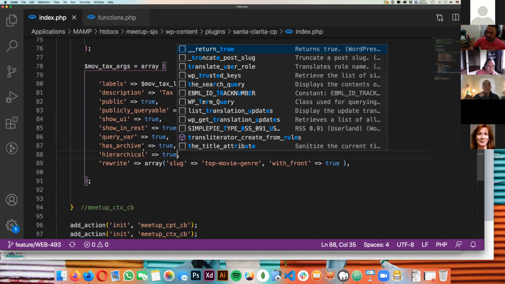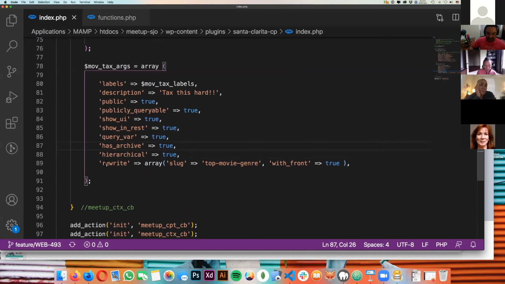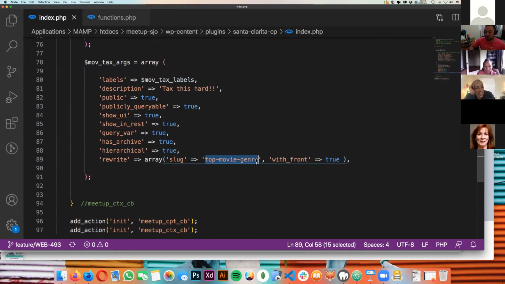Action movies might be divided into, I don't know, I'm not a movie buff, but let's just do that. Again, the rewrite slug: the client is asking me to divide this and make sure the URL is like this. So it's going to be like this, and the actual taxonomy term, in this case, let's say an action one, is going to be like that, and that's how the URL is going to be divided.